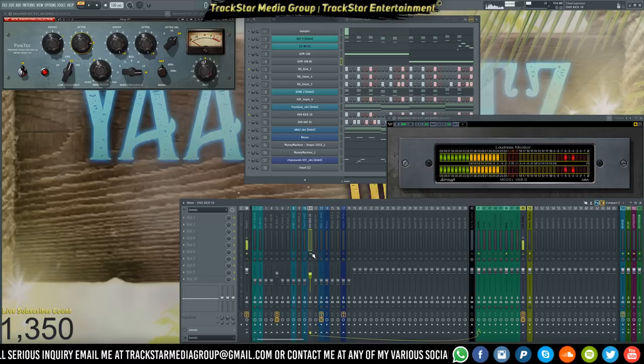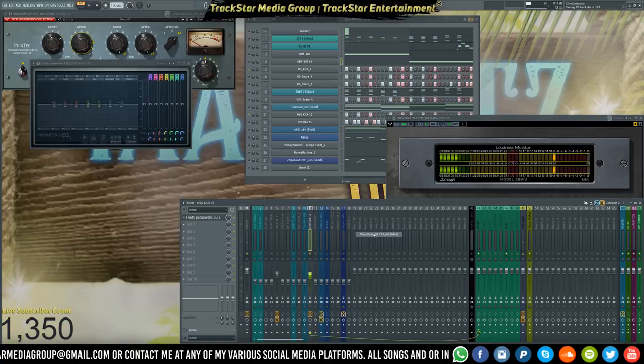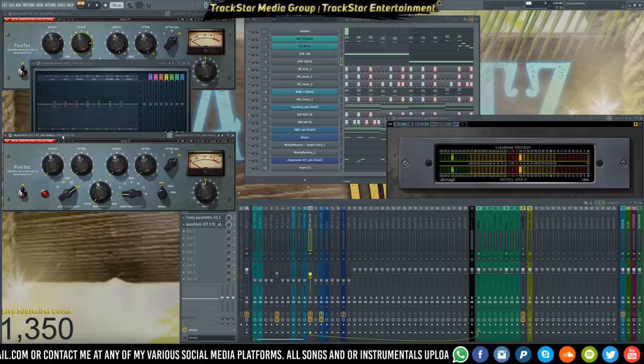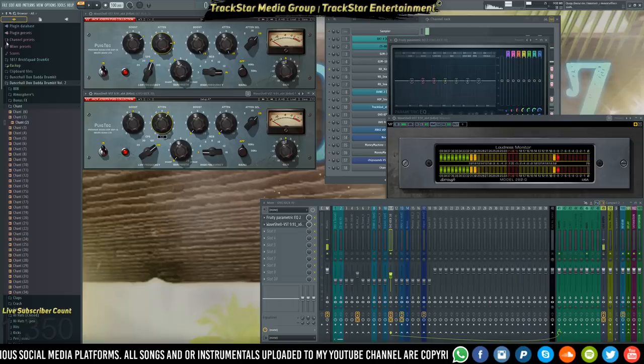But we introduce one extra step. We introduce an EQ before the EQ. Then we go Waves again, good old Pultec EQP1A. So we put this underneath this guy. We don't want the FL EQ to come and mess up the thing. Pretty much the same settings. We go 4.5 on the boost, 6 on the attenuation.